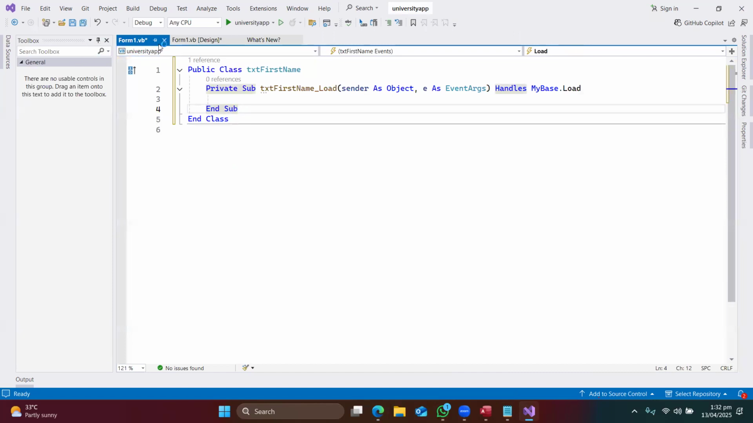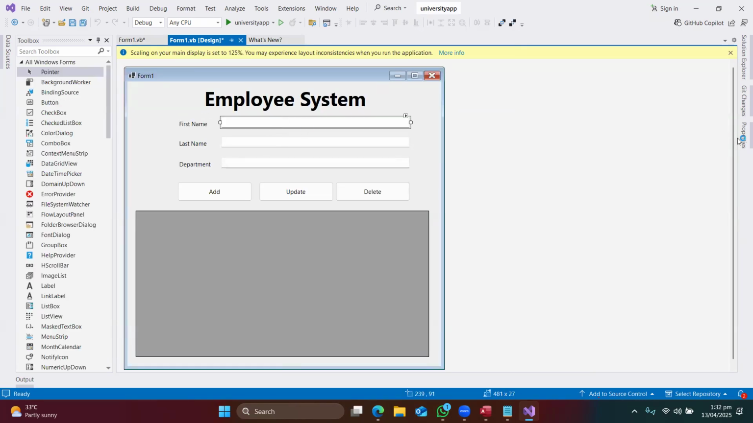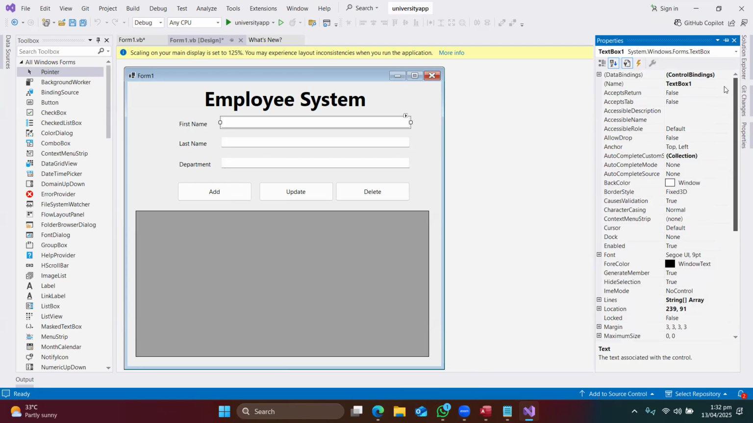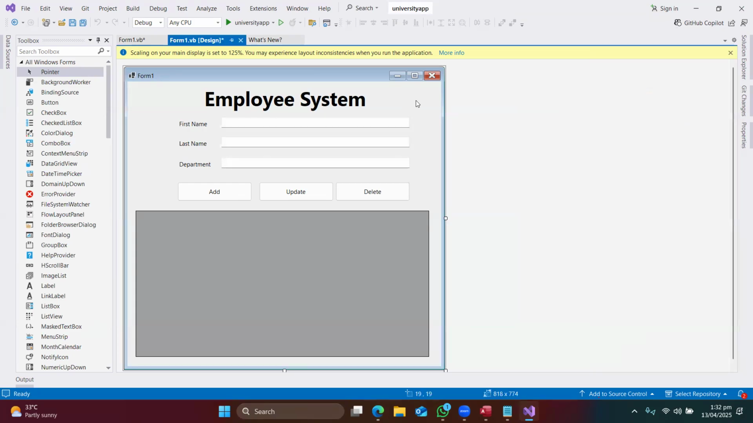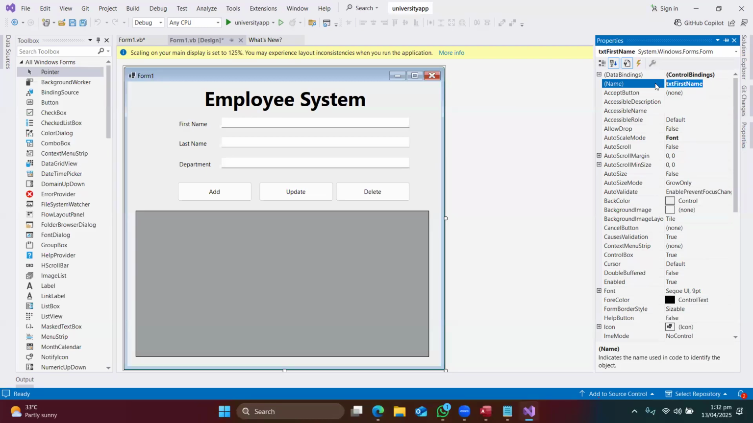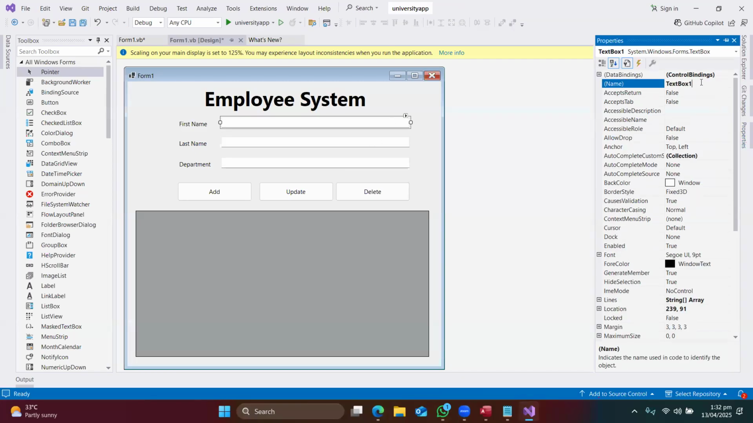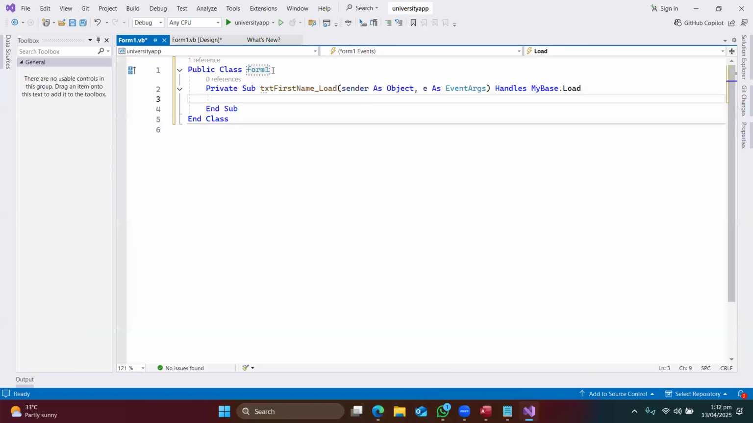Oh, let's go back. I think I've made a mistake here. So let's go back. Yes, let's go back. So let me click on this one. And here, the name property is still text box 1, because over here, I mistakenly clicked on this and changed it to txt. So let me change this back into form 1. Perfect. And then I'll click on this one and change it into txt first name. Perfect. So now when I double click this, it tells me form 1.